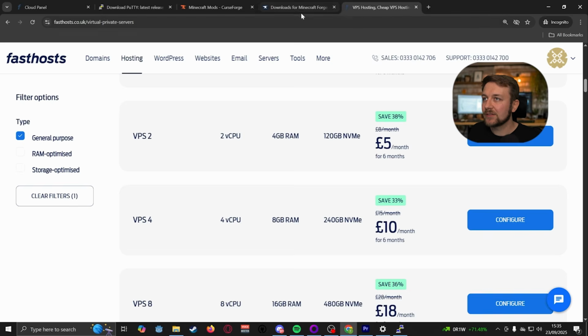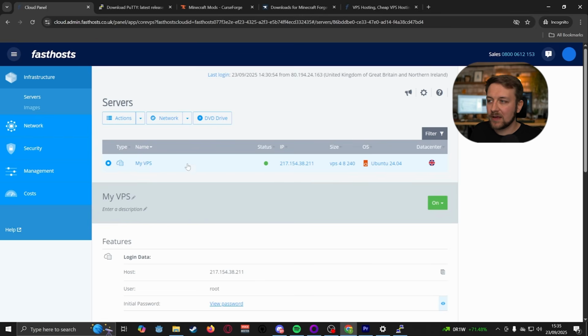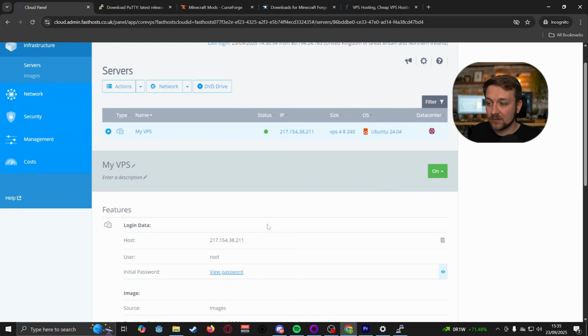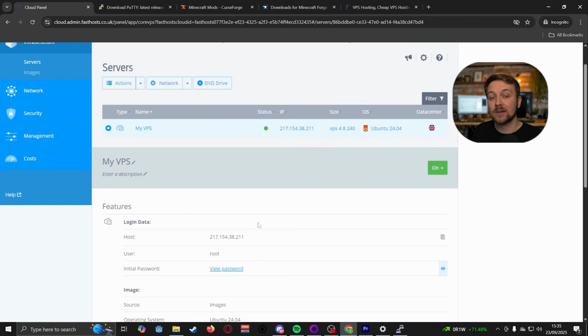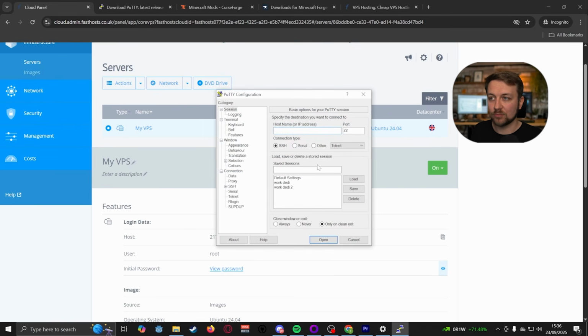So let's go back to our server page. This is the server that I'm running Minecraft on. This is the IP address for the server and all the login information. Now, to log into our server, we're going to use a program called PuTTY, which is this program right here.